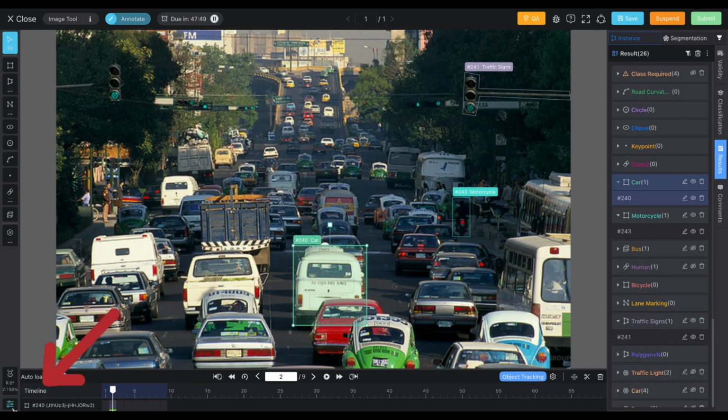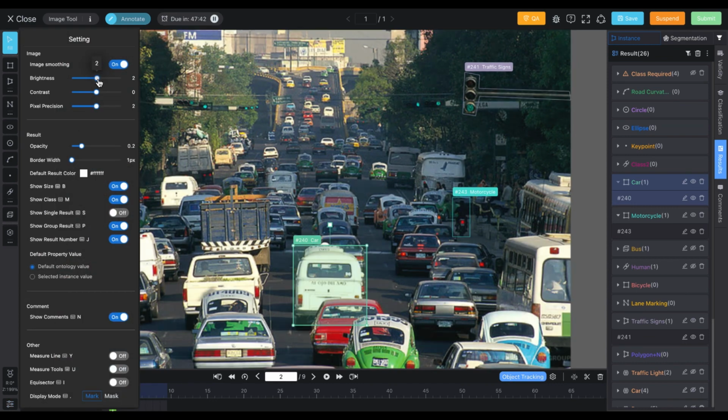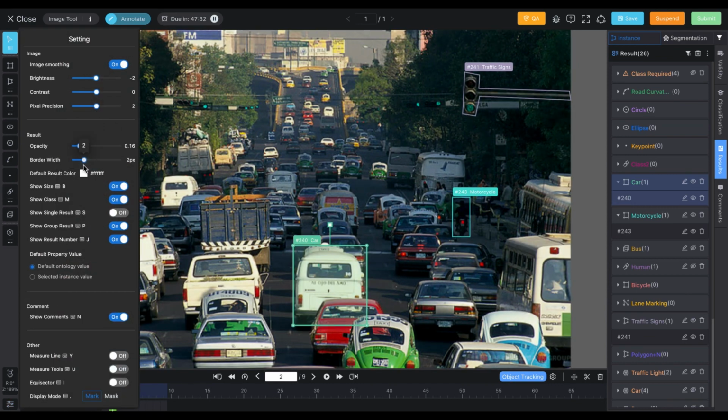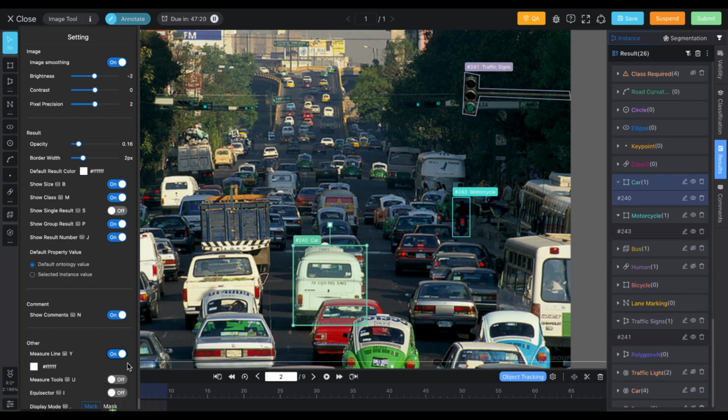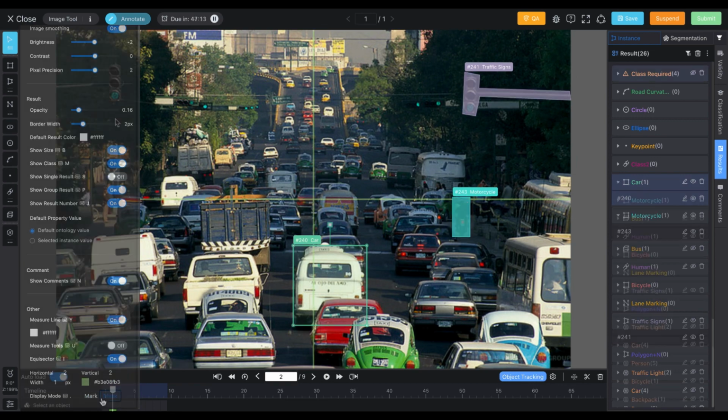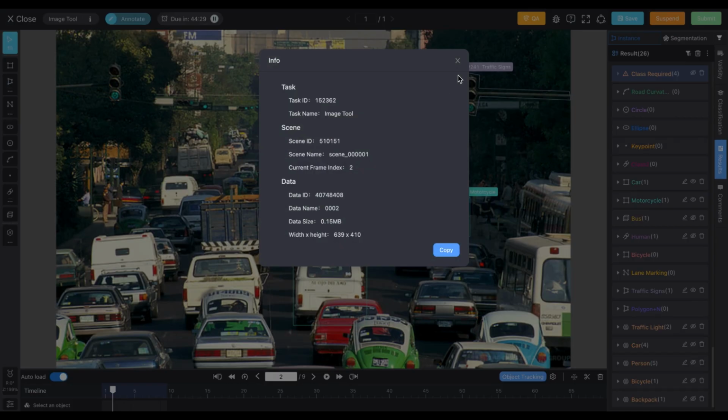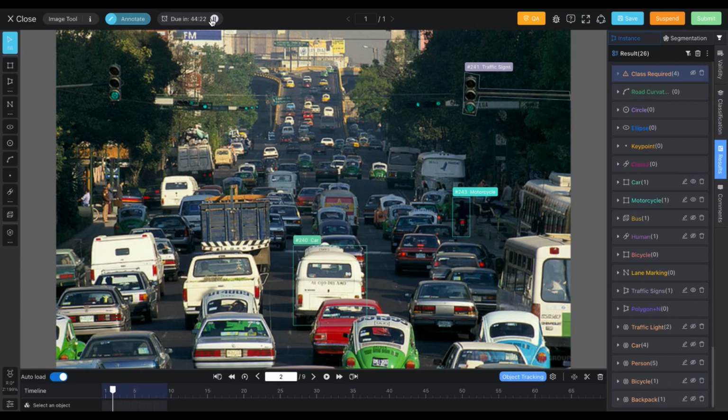You can configure the settings here, adjust the display for the image, results, and comments, and enable some auxiliary tools for drawing. At the workflow bar, you can access basic data information and perform task-related operations. Please refer to the document for more details.